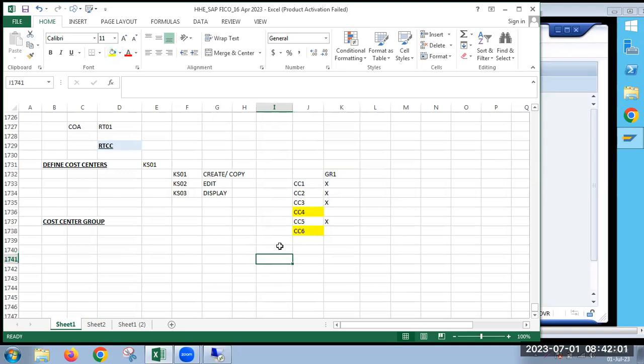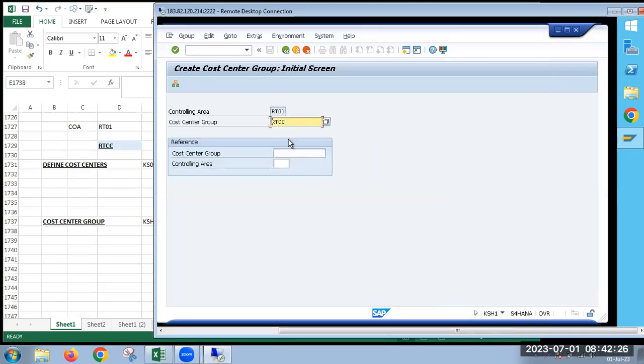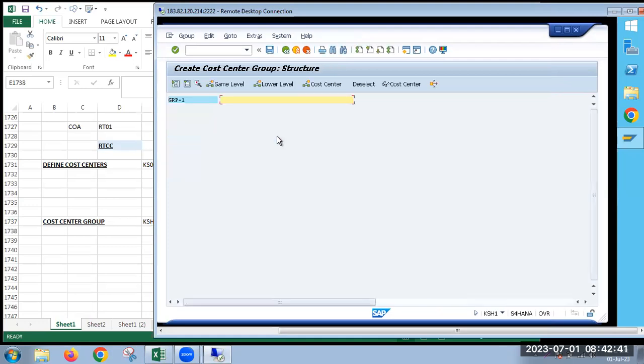This is cost center group. We have to create a group key and we have to assign which cost centers are required. That's it. Cost center grouping. So KSH1 to create a cost center group. KSH1, a group key, we have to specify, let it be group 1. Controlling area RT01, cost center group 1, enter.